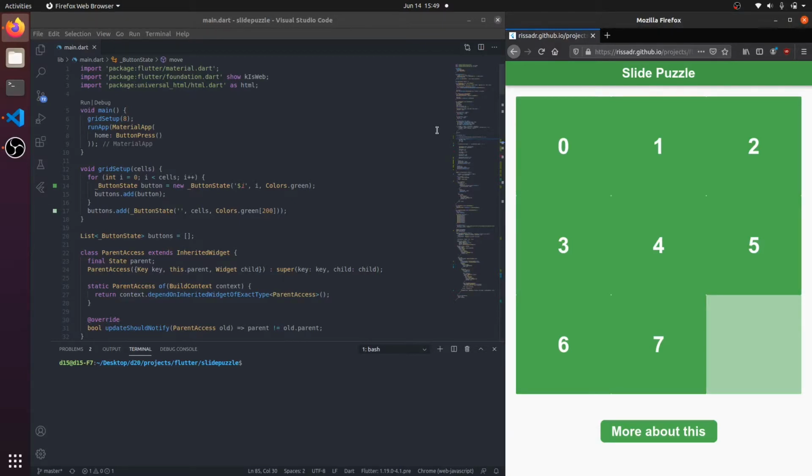In this video, I'm going to explain about the building of the Flutter app, the slide puzzle that we talked about in the last video. More specifically, just a bit more extra information about it.